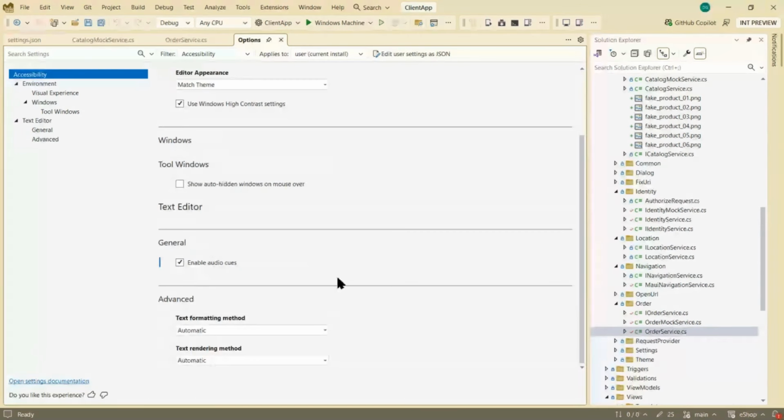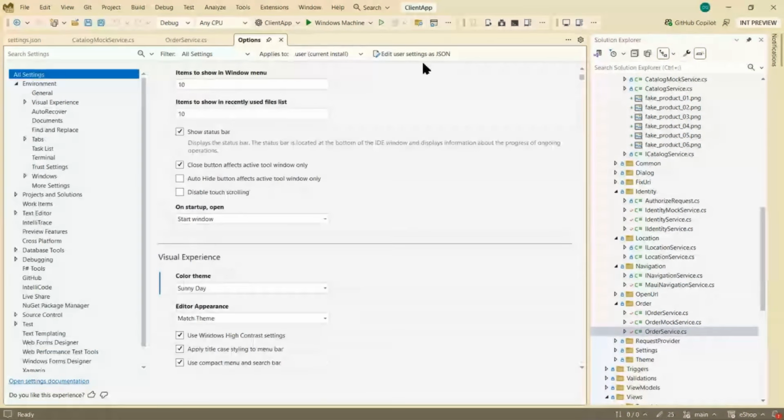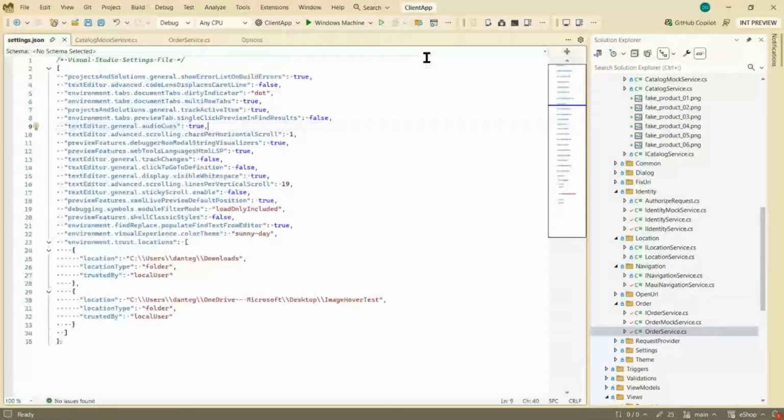One thing that I think is really cool about the UI is edit as JSON. So with one click, I can see all of my settings. And this is a little bit easier for me, that if I'm talking to somebody and I want to tell them, oh yeah, you want to turn your audio cues on, I can just say, oh, in fact, my cursor's right on it. I can just say, open your JSON file and paste this line in there.